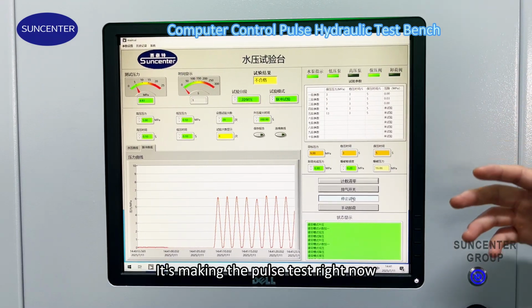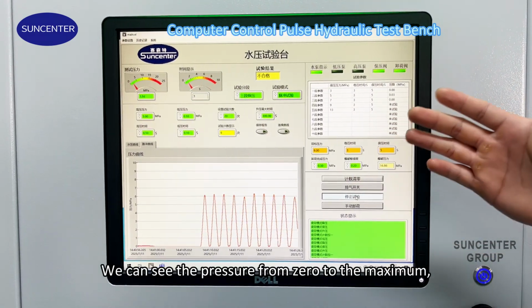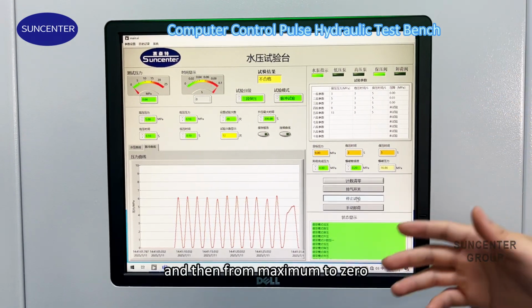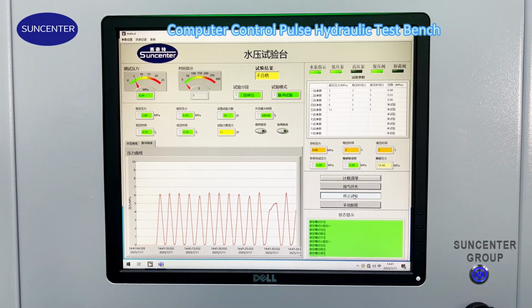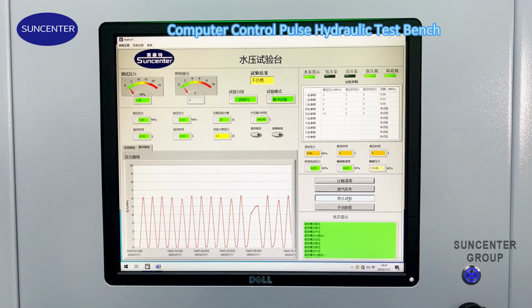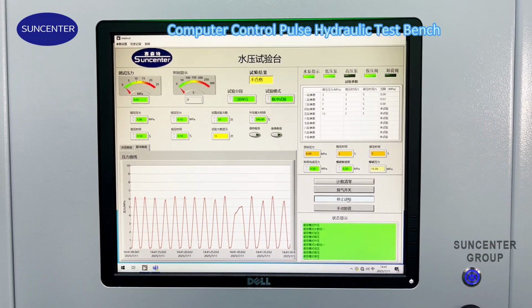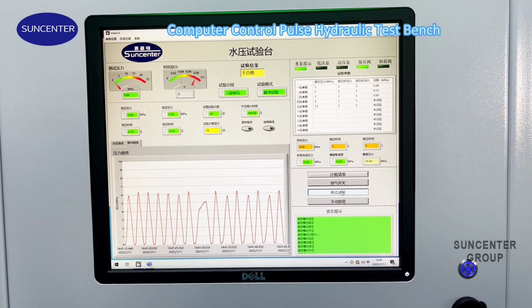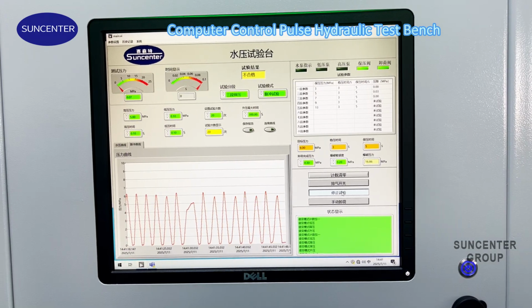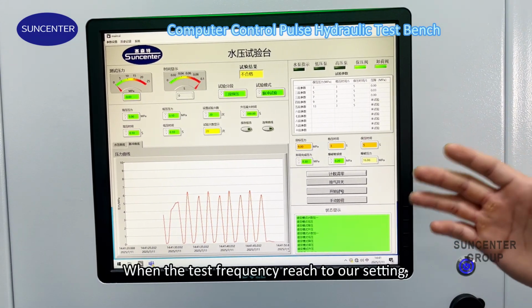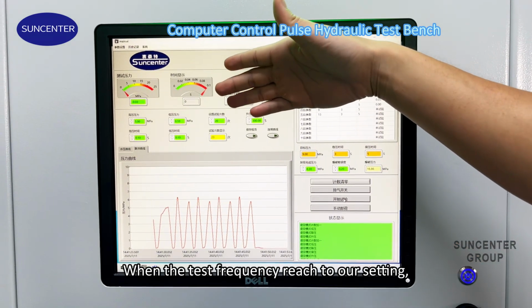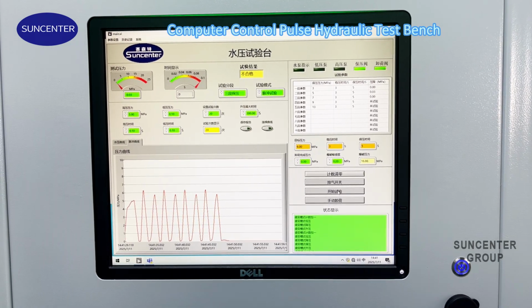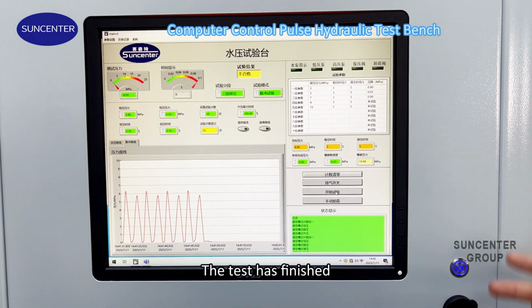It's making the pulse test right now. You can see the pressure from 0 to the maximum and then from maximum to 0. When the test frequency reaches our settings, then we will stop the testing. Then the test has finished.